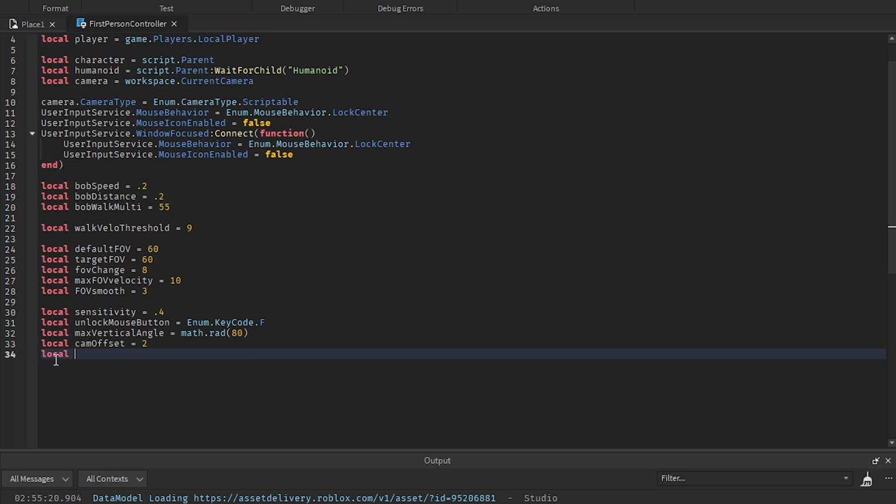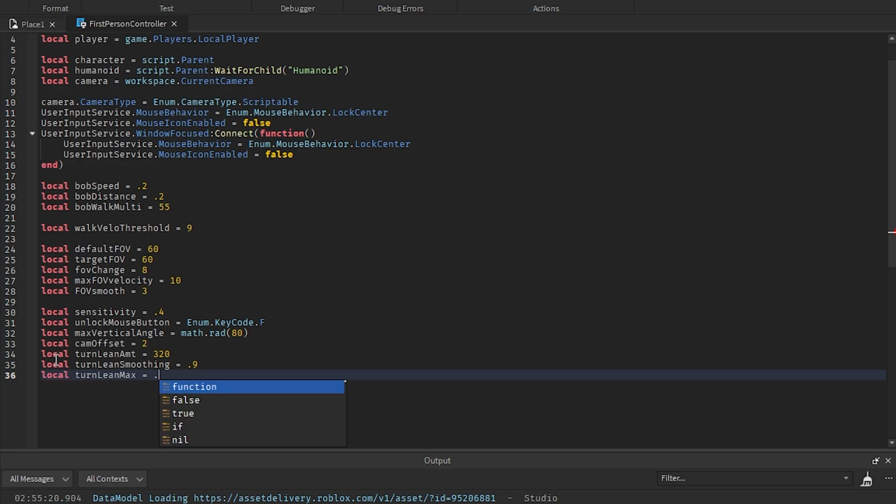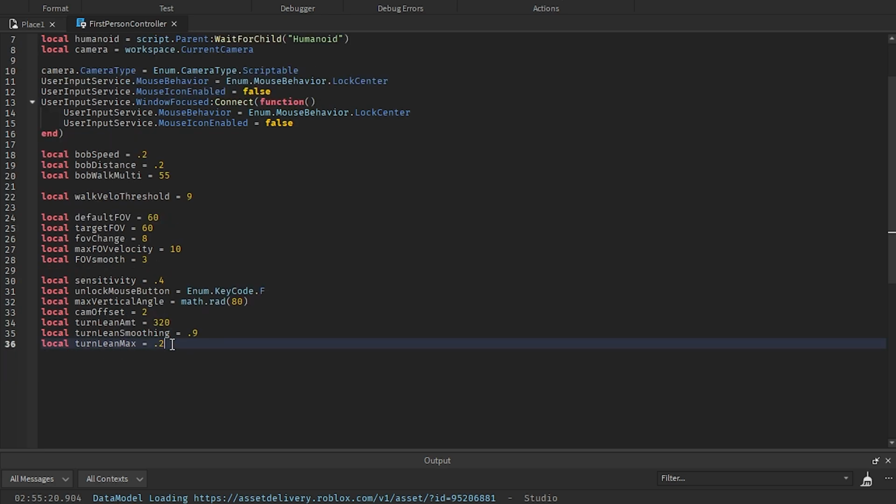Okay, then we're going to get local turnLeanAmount equals 320. And then we'll get turnLeanSmoothing is going to equal 0.9. Local turnLeanMax equals 0.2. And also I'll try to explain this whenever I'm going through it, but if you don't know what something does, what I would recommend doing is, if it's one of these settings, just bump it up a whole bunch and then play it and see what happens, and then you'll know what it does. I just think it's an easier way to figure out what things do like that.